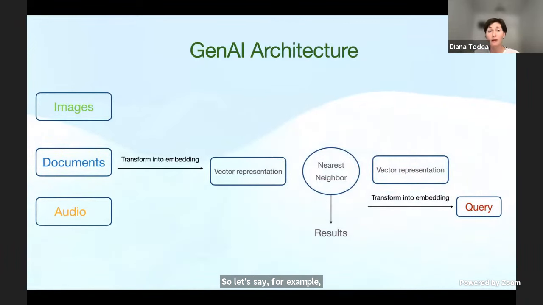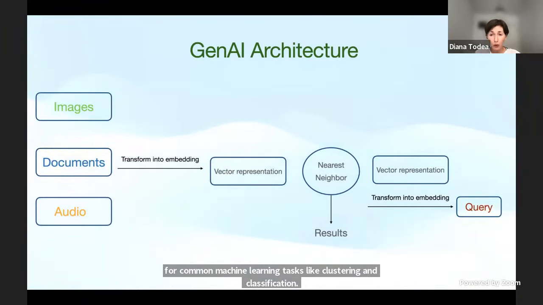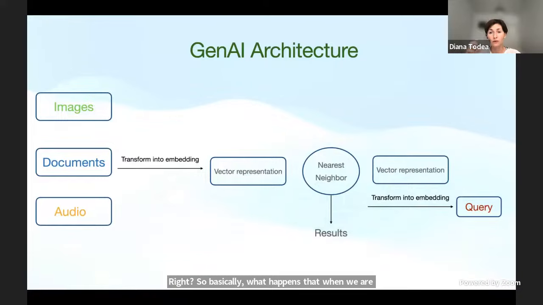So let's say, for example, when a GenAI architecture will think about, I'm using these terms, but obviously it doesn't think like that, concepts from the animal world, right? Some animals, cat, dog, bird, it will actually put them in the vector space close to each other because they have a lot of similarities. So the vector embedding representation will be suitable for common machine learning tasks like clustering, recommendation, and classification. Right, so basically when we are querying it, those vector representations will search in the vector space for the nearest neighbor, and they will grab the results from that space.